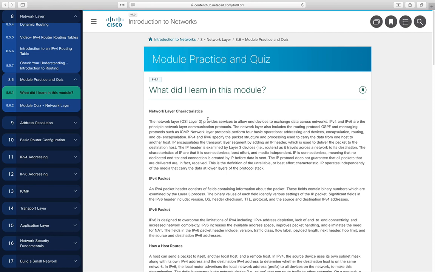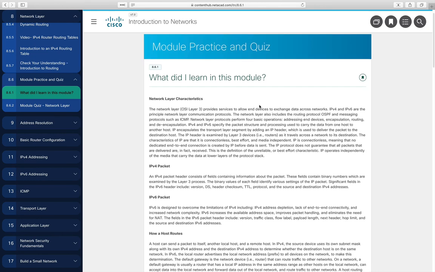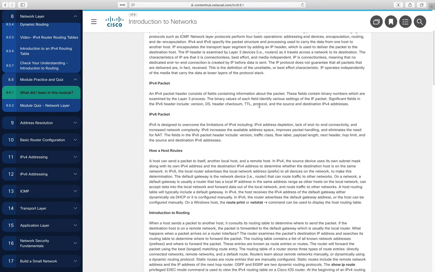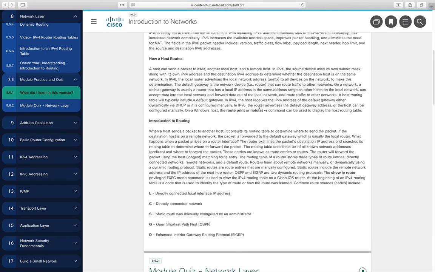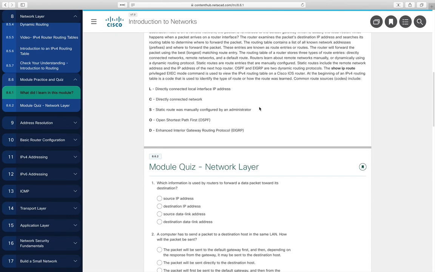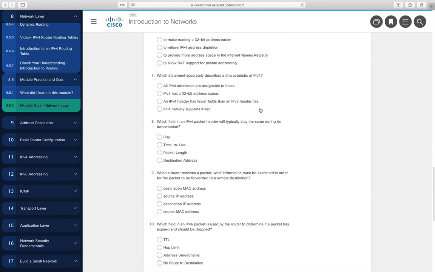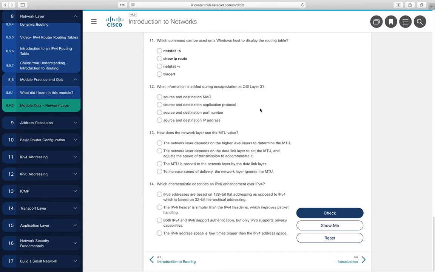So, what did I learn in this module? Short version is we learned about layer 3, the network layer, and here's the things that we read in particular. You can read through that on your own. And then 852 is the module quiz on the network layer, which you can do on your own as well. So that concludes the Module 8 lecture.